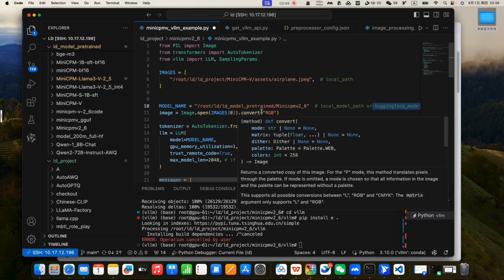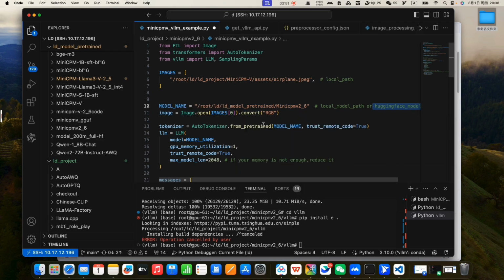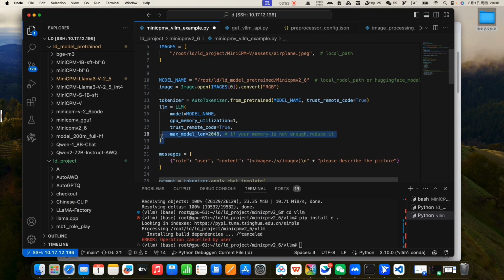Next, let's take a look. There's a parameter here to note. Max model length refers to the maximum input length of the model. Here it is set to 2048. This is because I'm using a 4090 GPU. If your GPU is better, you can increase this length. If your GPU isn't very good and it lacks memory, you decrease this number.